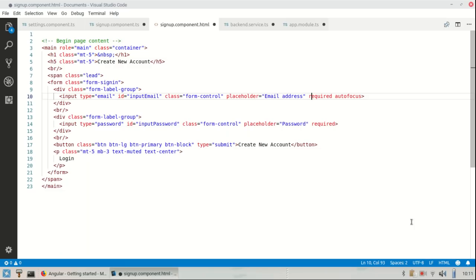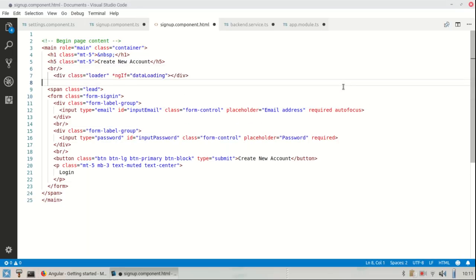Okay guys, so let's get started working on this signup component.html. As you can see, it's a plain Bootstrap file. There's no Angular about it. So let's put some Angular into this one. First thing I'm going to do here, I'm going to put a div. What this div is going to do is show a spinner. Whenever the user clicks on something, suppose I fill up my email ID and password and I click on create new account, it's going to show a spinner.